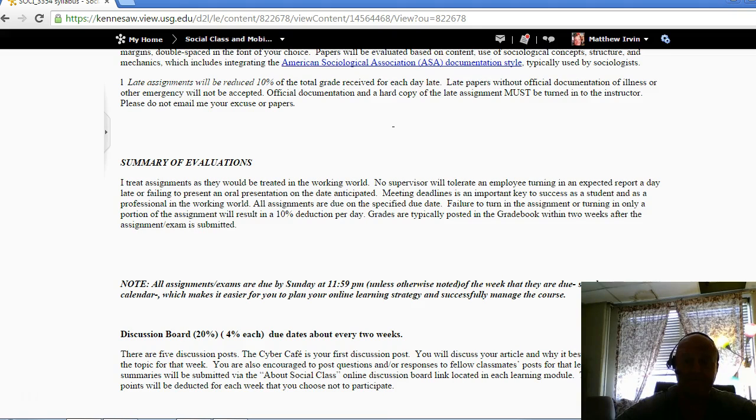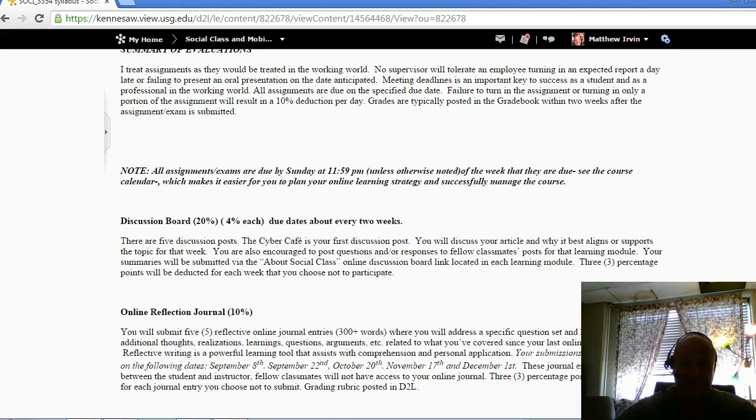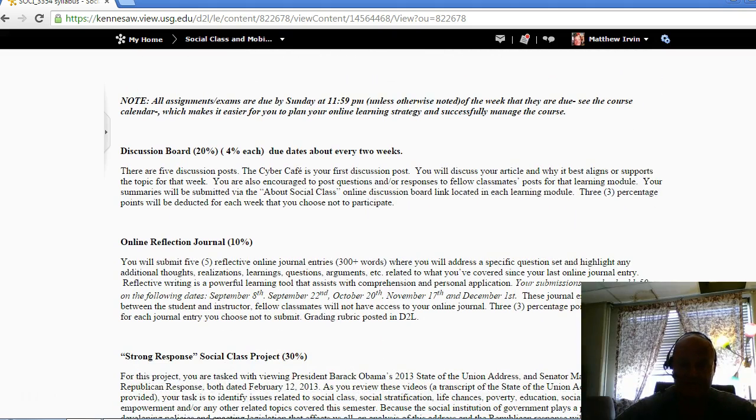Assignments are treated as they would be if you're at work. Remember, nobody's going to tolerate you submitting late work if you're at work, so you're expected to act as if you're in the work world. Failure to turn in the assignment will result in a 10% deduction per day if you don't turn it in on time, which means you'll get a 0 eventually. Again, 11:59 p.m. Sunday.